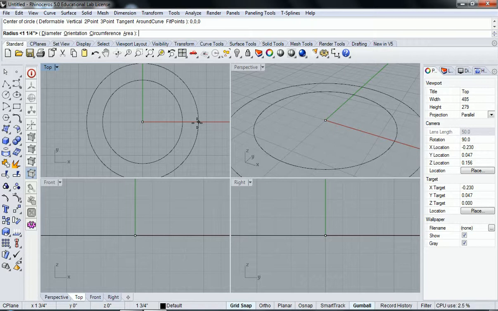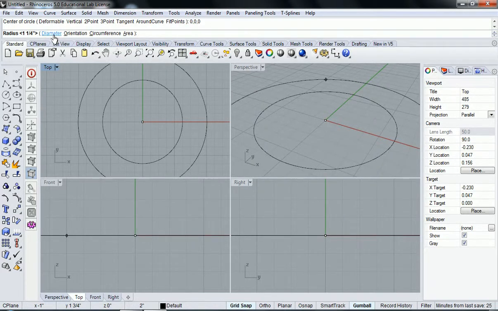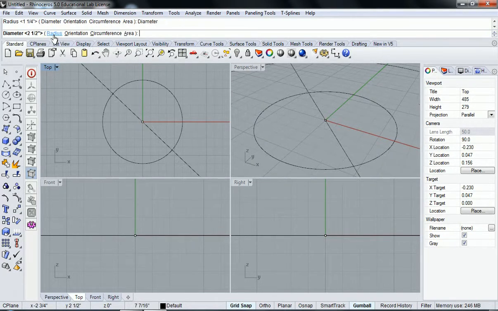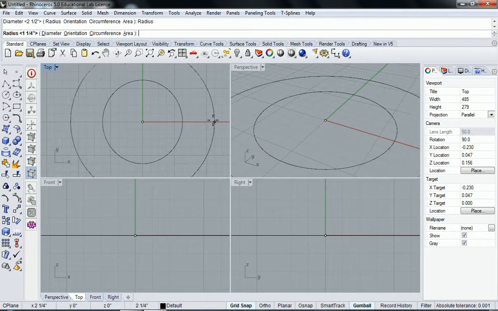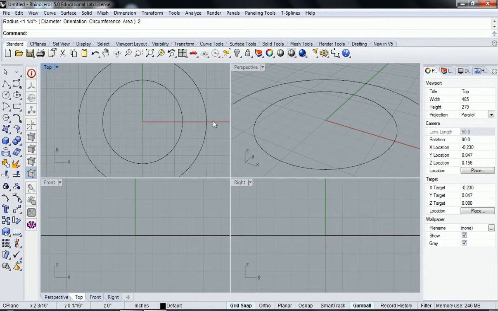Now you can easily change it to diameter. If you look there, next to it we have a hyperlink. You could click that, and now what is it asking for? The diameter. You don't have to do that. You can keep it at radius. I'm just letting you know that you can change it there. So what's our radius? 2. Let's type 2 and enter. Now we have 2 circles on the same plane, different sizes.